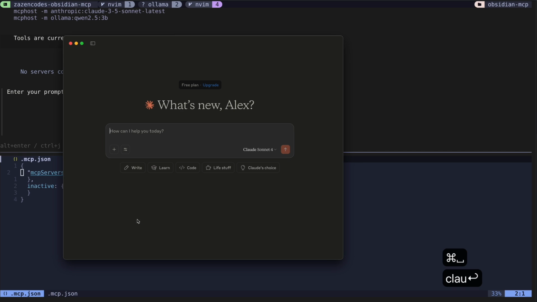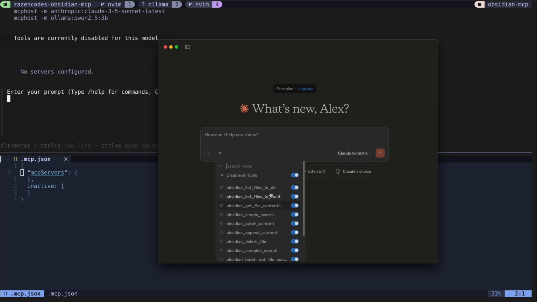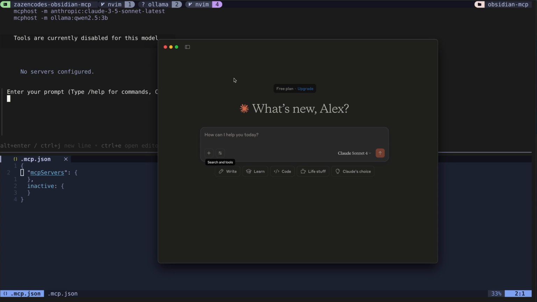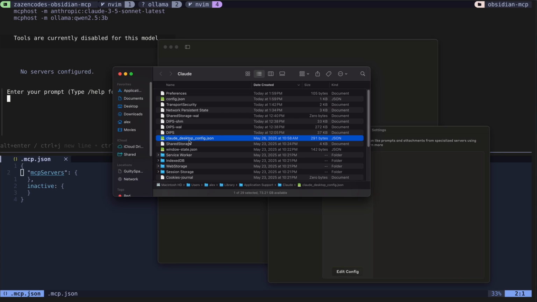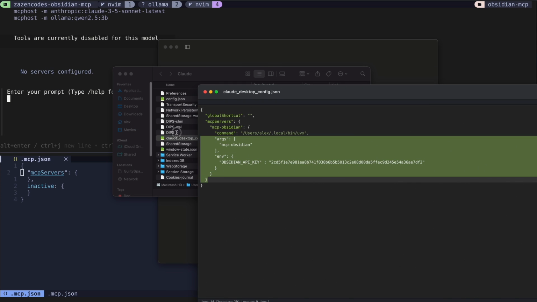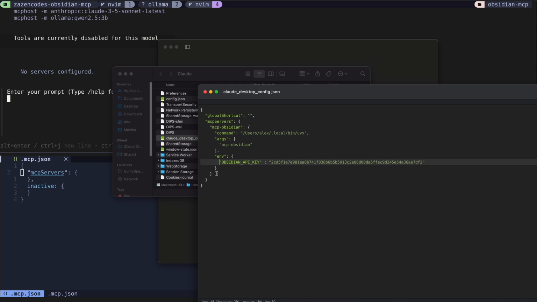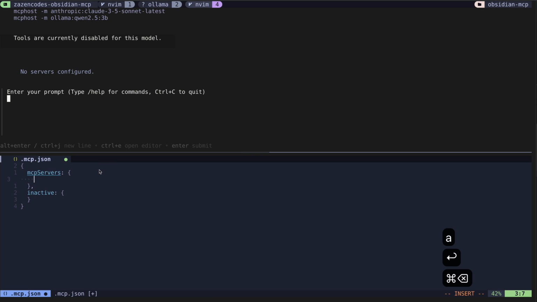So what I'm going to do is look at how I set this up for Claude. This is what I did in my first video. I set this up, and so I'm just going to take the same configuration file from over there. So I'll just click Edit Config. I'll find that configuration file. This is how I set it up. So I'm going to copy this MCP Obsidian server. That's this chunk right here. And I'm just going to paste it in here.